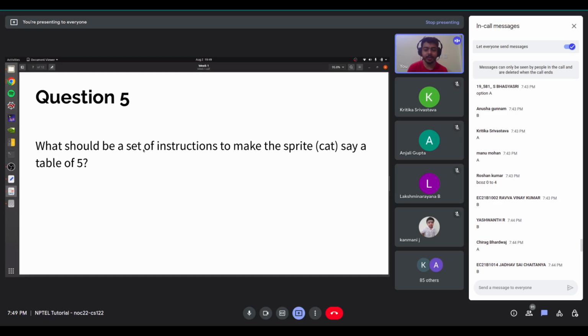So question 5 is actually a coding question. I'll code on Scratch and show you. If you have registered on or tried out Scratch, you can follow along with me, or try it yourself on Scratch. The question is a set of instructions to make the sprite say a table of 5. You have to say the first 10 numbers in the table of 5. So 5 to 50. So 5, 10, 15. You have to print that. How would you code that in Scratch?